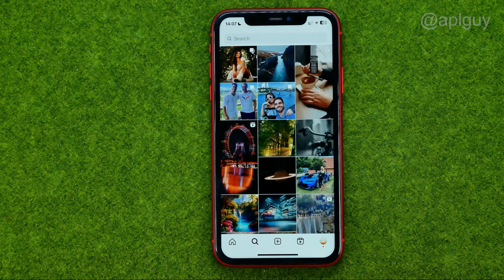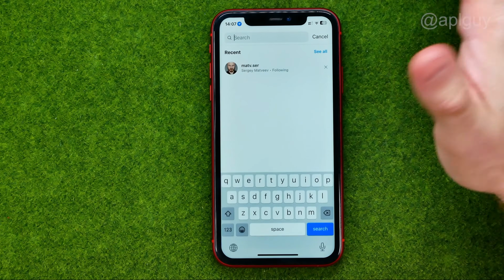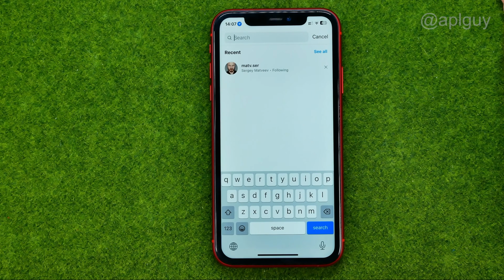So let's get started. First off, open up the Instagram app and then just stop right here at that magnifying glass icon. After that, we'll be able to search for a username to find a user whom we want to send a message.